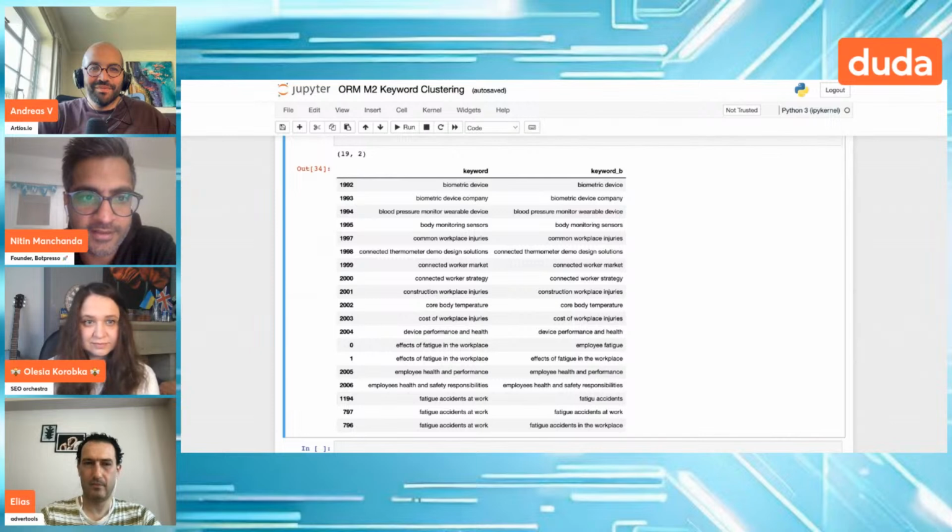This was brilliant as well. I'm not sure how many questions we have on that, but I would love to have access to this Jupyter notebook. Are you planning to share this publicly? It is already shared. I wrote an article on Search Engine Journal. If you just Google keyword clustering by search intent, Search Engine Journal, it'll show up.